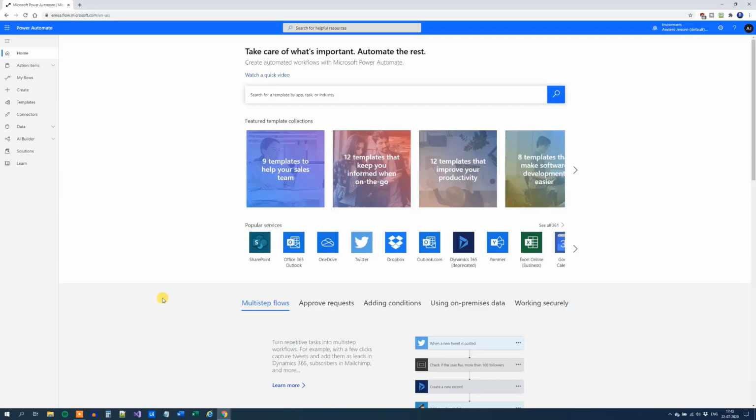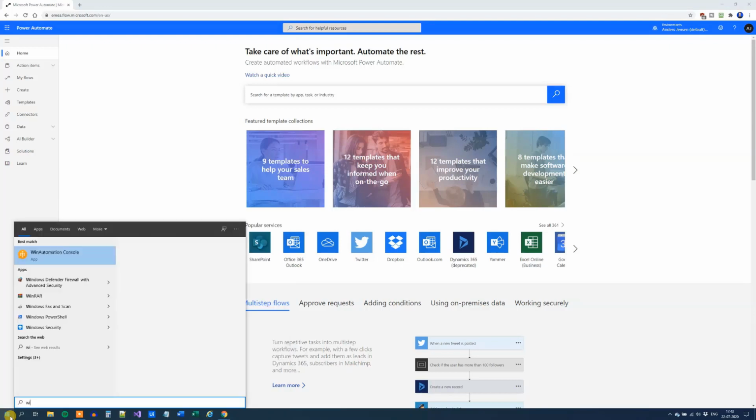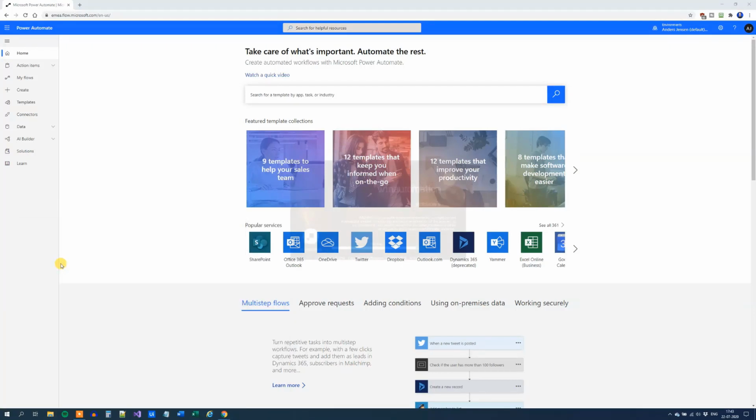To do so, we need to use WinAutomation, which is an official Power Automate plugin. If you have not installed and set up WinAutomation, you need to do so. I made a complete walkthrough guide, which you will find a link for in the description below. It's very easy to follow. And by then, we can start WinAutomation. Just search for WinAutomation console.